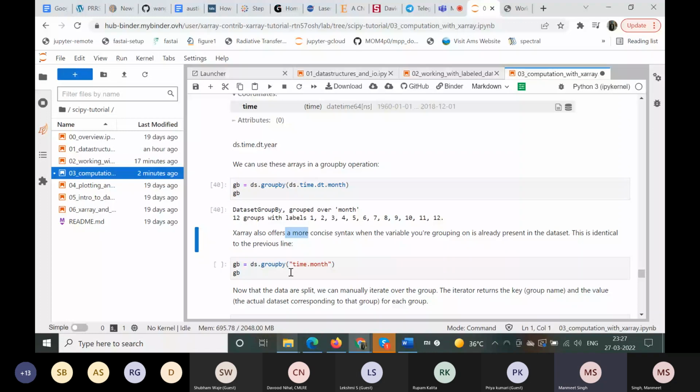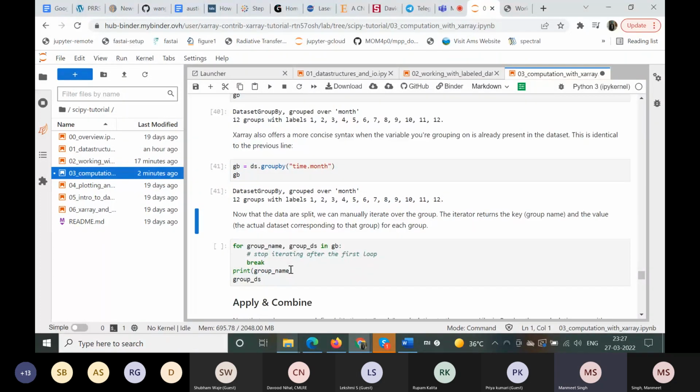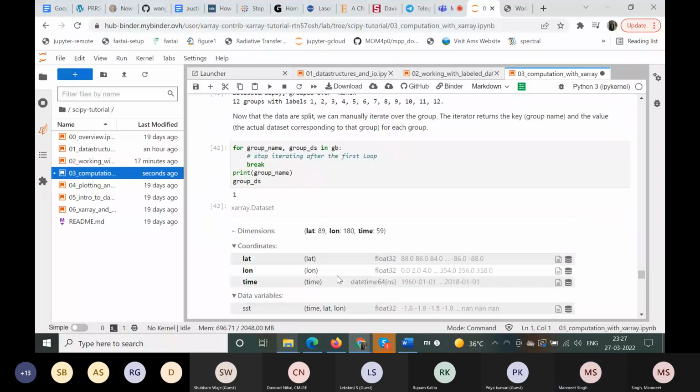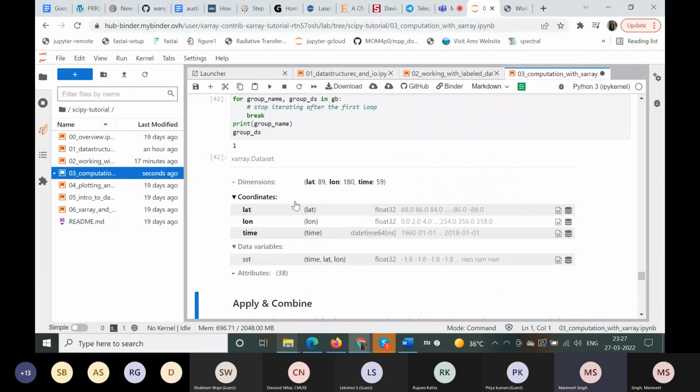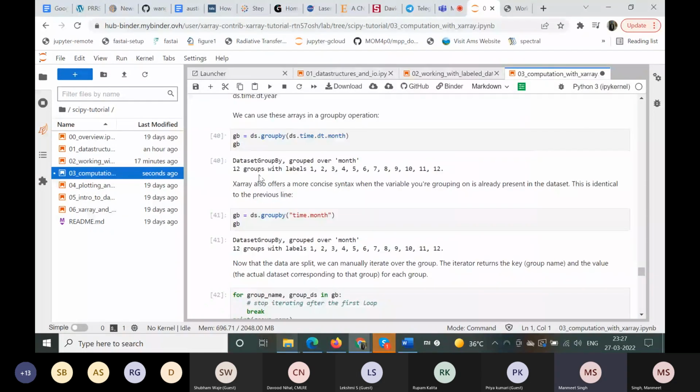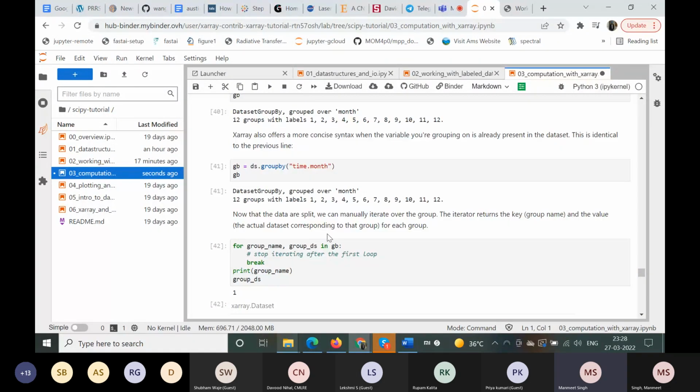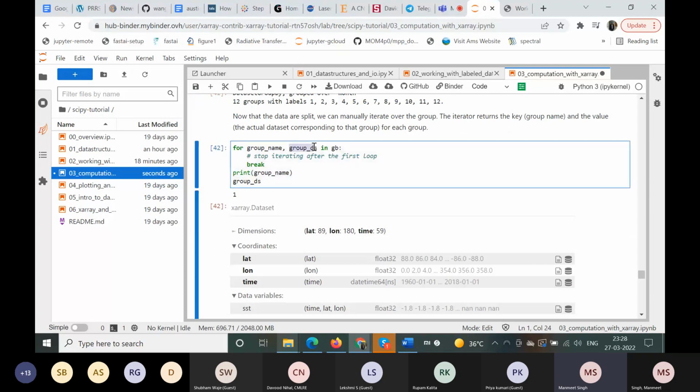After you have done this, you can also print the different group names. You can see in this what is group ds. Where was our group ds? Okay, it is taking from this groupby object, and the first dataset is group ds.